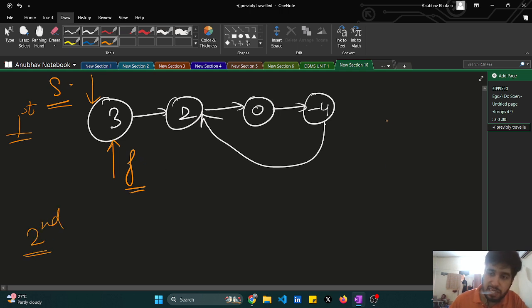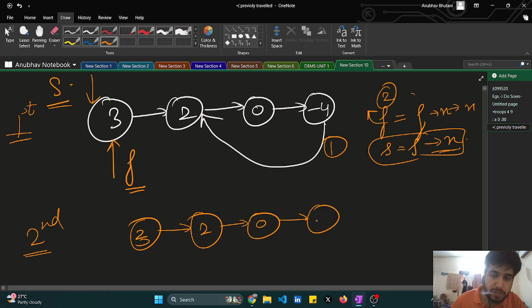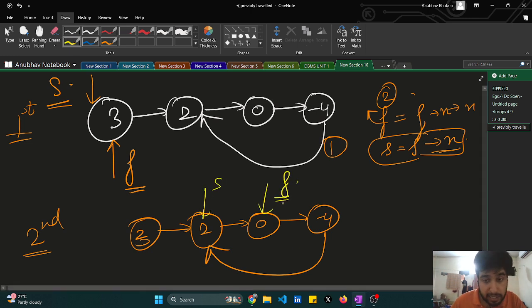My fast pointer would be moving like fast next to next, and my slow pointer would be moving like slow next. So slow would be moving 1 point, whereas fast would be moving 2 points. After one pass, where would my slow pointer be? My slow pointer would be somewhere here, and my fast pointer would be here, because the fast pointer has come from here to here, whereas my slow pointer has come from here to here. My fast pointer is twice as fast as the slow one.